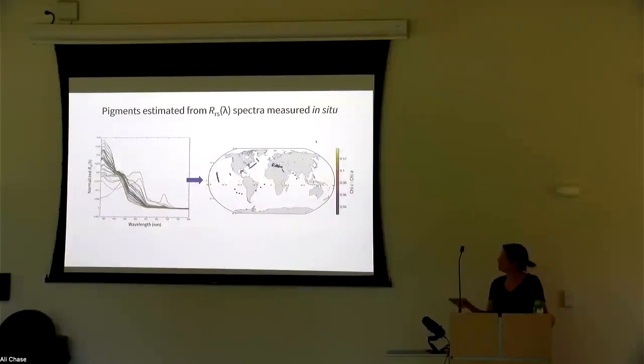And then these are the data that we used in this version of the algorithm development from different locations around the world. You can decide whether or not that's a global algorithm, but here's an example of relative chlorophyll C to A estimated from this set of variable hyperspectral Rrs measured in situ with a HyperPro.